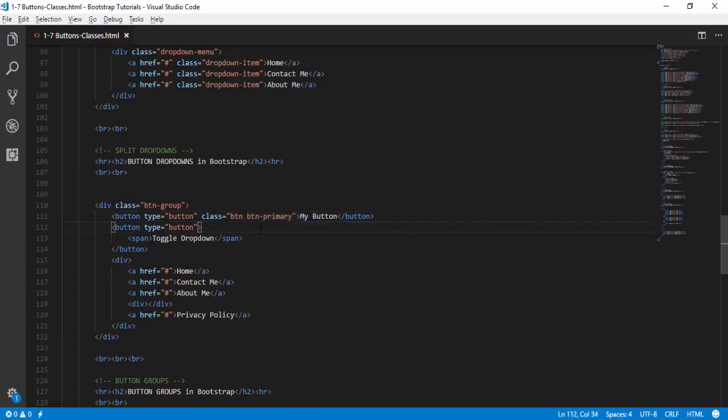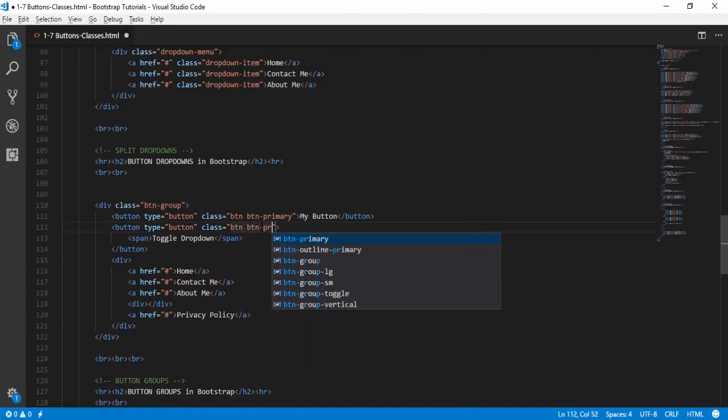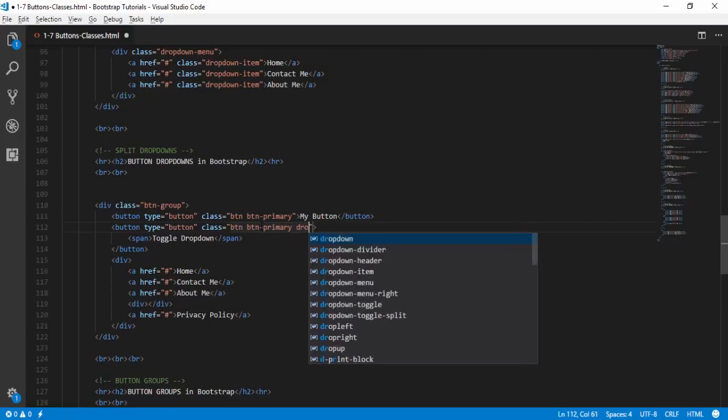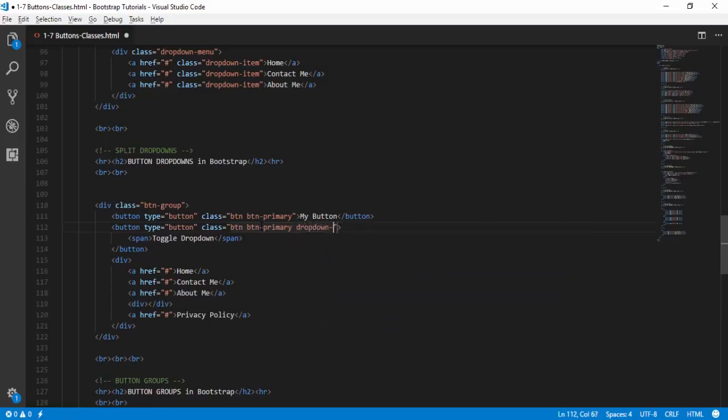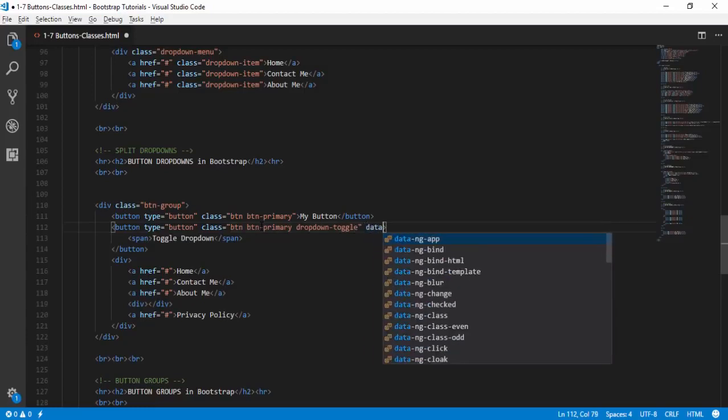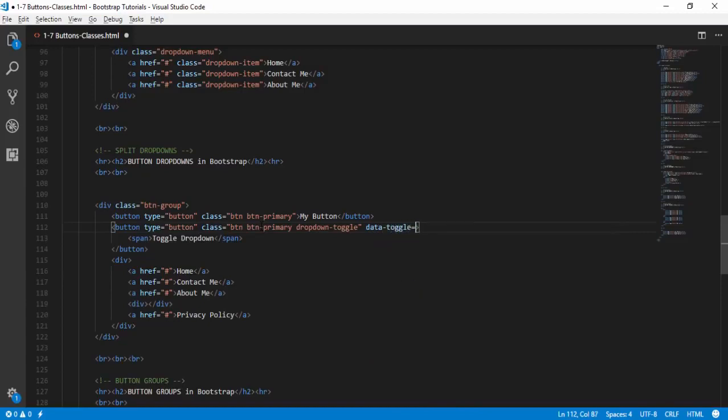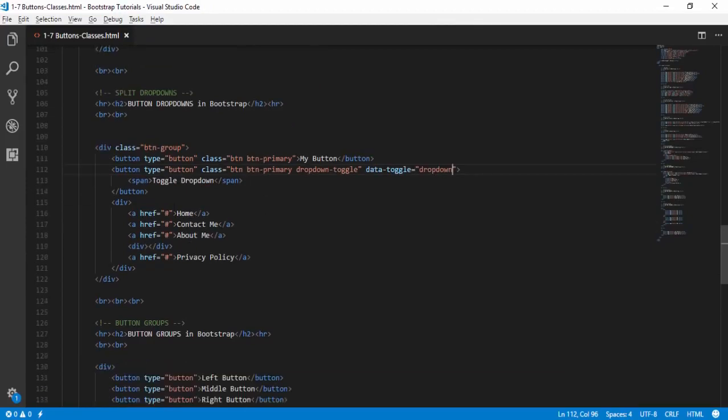Save. Now I need to write the class on another button. This is another button. I use btn-primary, but I will use this button to make a dropdown menu. So I need to write dropdown-toggle. Then after the double quotes, you need to write data-toggle equal sign, double quotation, and under the double quotation you need to write dropdown, right? Save the document.